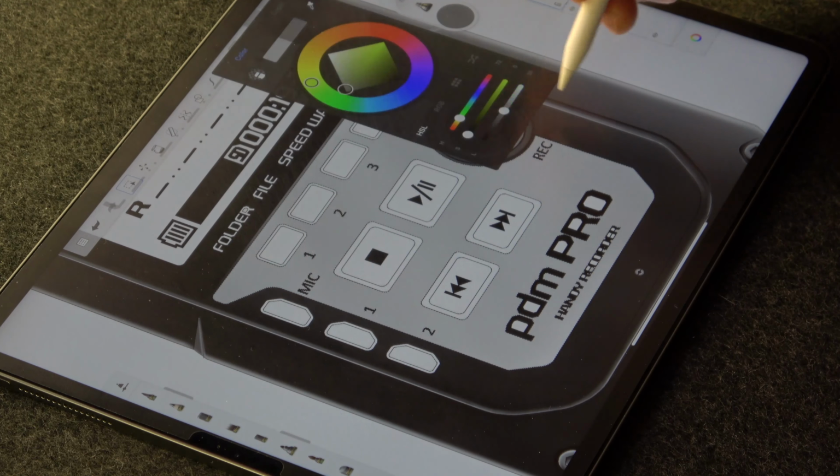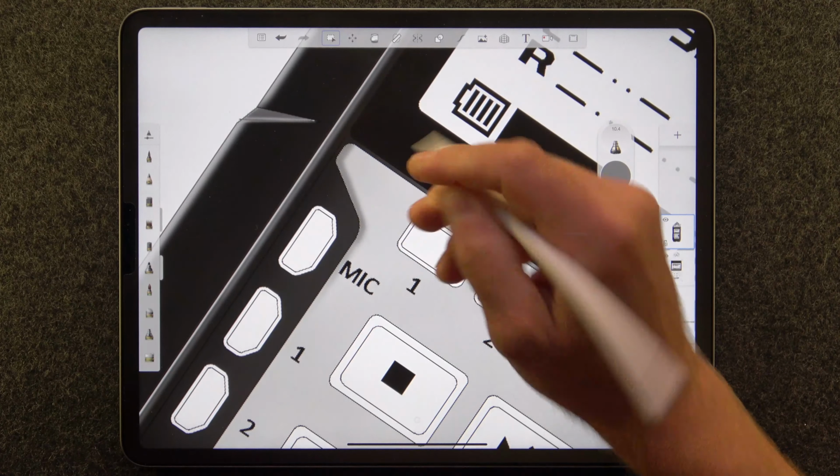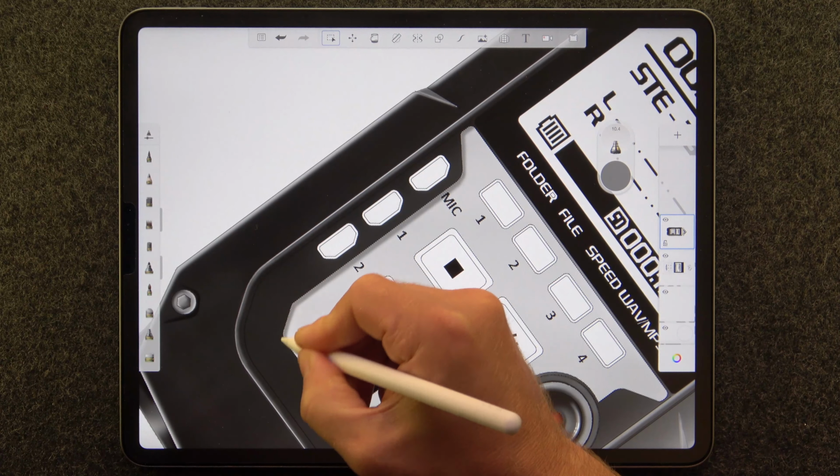I want the plate that houses the buttons to be the same material as the injection moulded part at the top, so I'm repeating the process I used earlier.